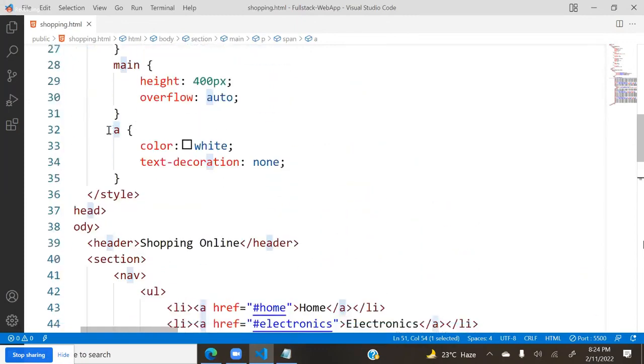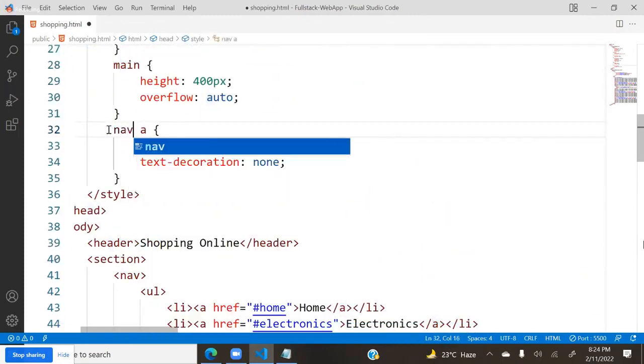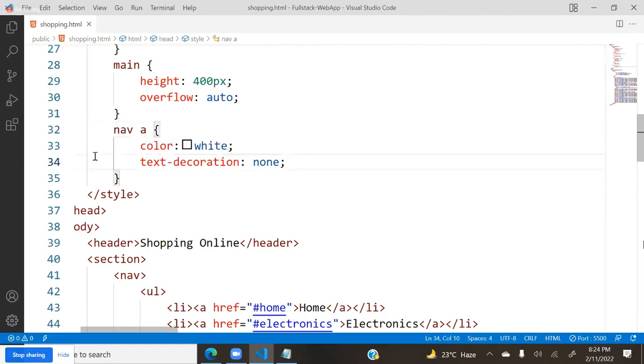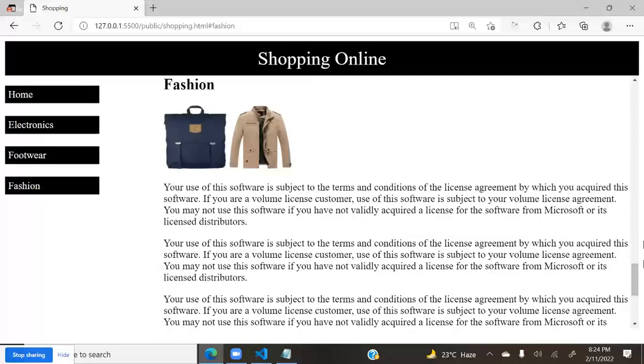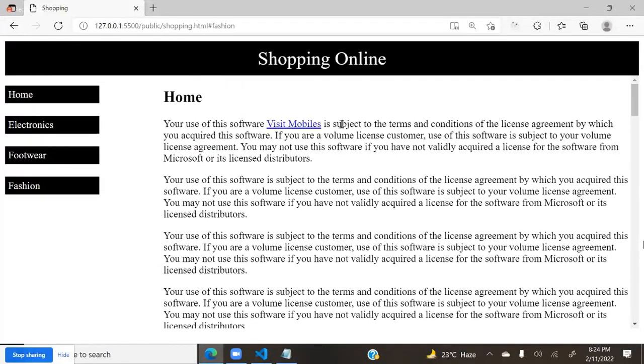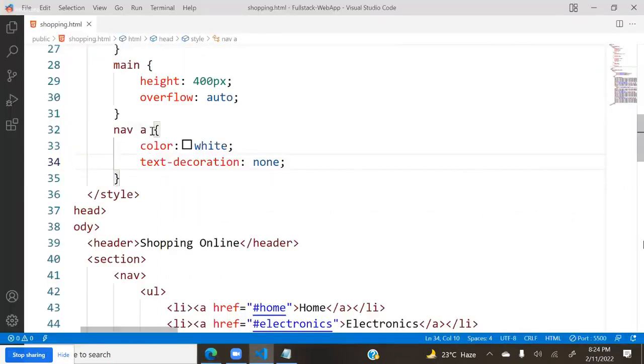So wherever navigation is there, inside navigation anchors will be white color, and others will not be in white color. That will be better. Understood? That means, what does this syntax mean? Nav a means anchors inside navigation, because anchors are present outside also. Everywhere white color I don't want. Anchors inside that I want this.